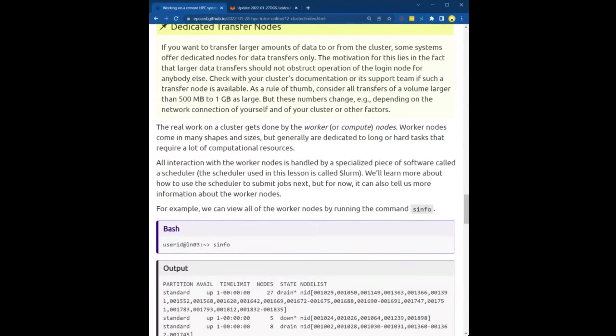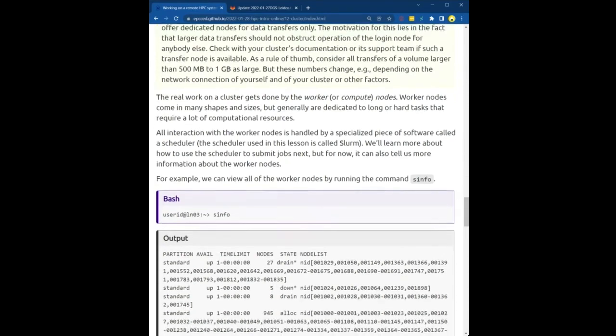There may also be dedicated nodes for data transfers. Juan can probably tell you a little bit more about ARCHER2 and how data should be transferred to that system. But your system administrator will have protocols or guidelines around how to upload excessively large amounts of data to a system.